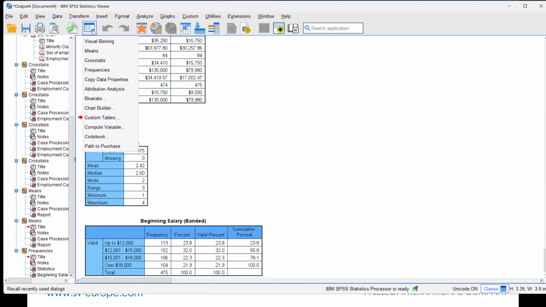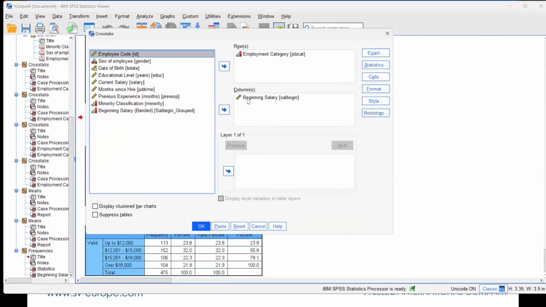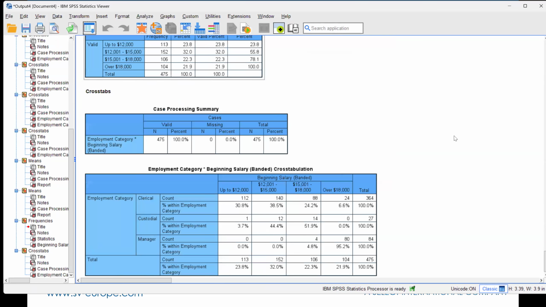And if I went back to the crosstabs I did earlier on, I could then look at employment category against beginning salary. If I look at that now, of course, I've got this. What percentage of clerical workers were up to 12,000? What percentage of clerical workers were 12,000 to 15,000? What percentage were over 18,000?